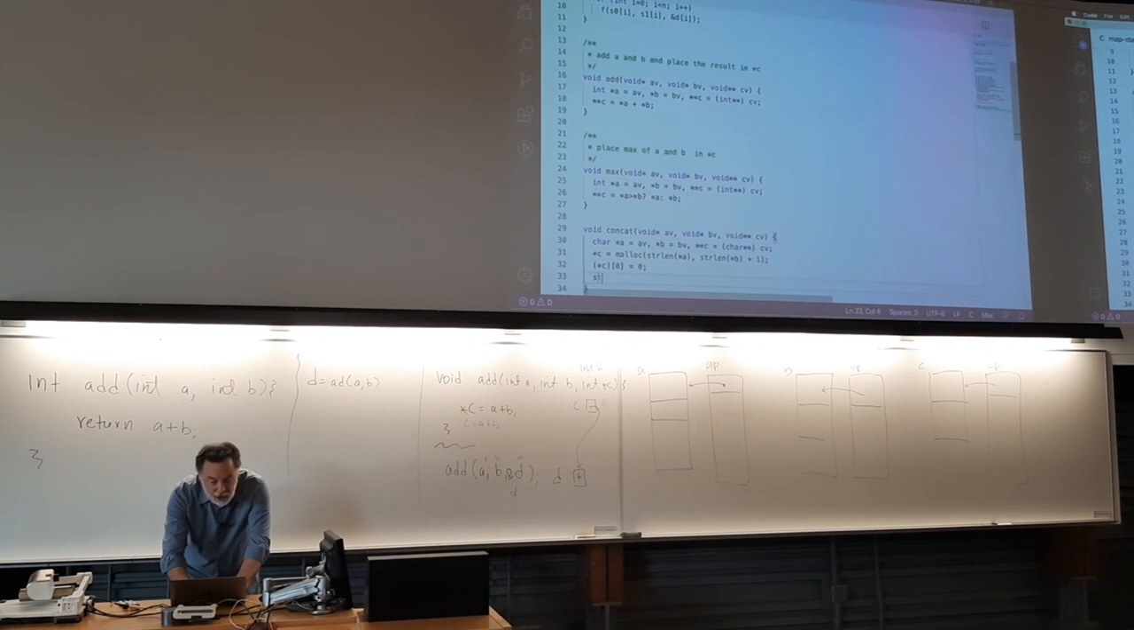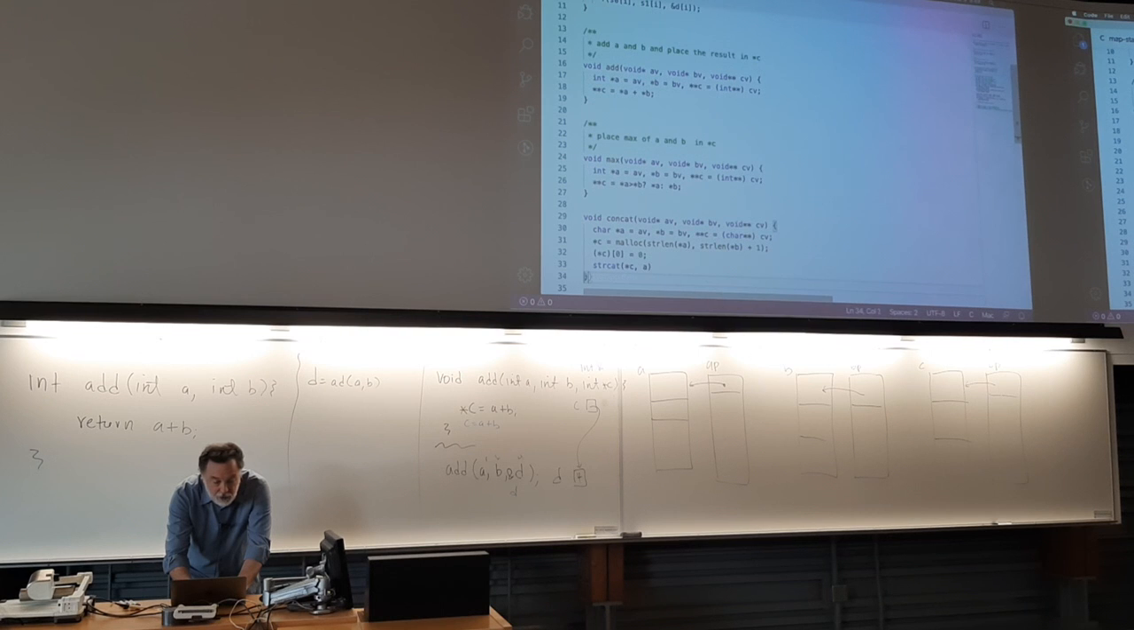And then I can say strcat star C, A. So now I've concatenated A with the null string, because it's the empty string. And then again, strcat, B.